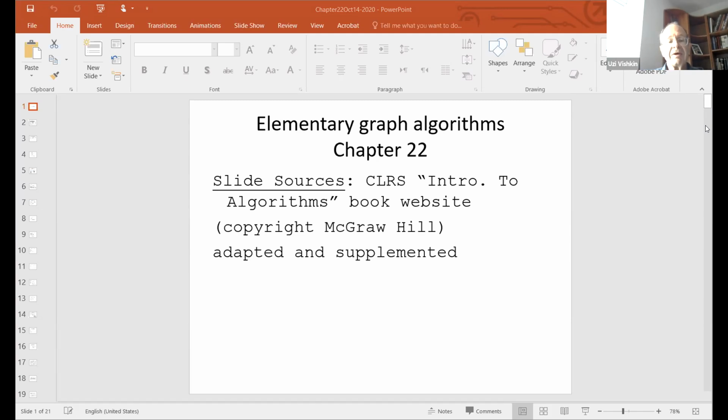Okay, so we are in this chapter that we just started last Wednesday, which is entitled Elementary Graph Algorithms. And as I pointed out when we first did chapter 23, it was in a way a bit out of order because this is the earlier chapter which gives the introduction into graph algorithms.